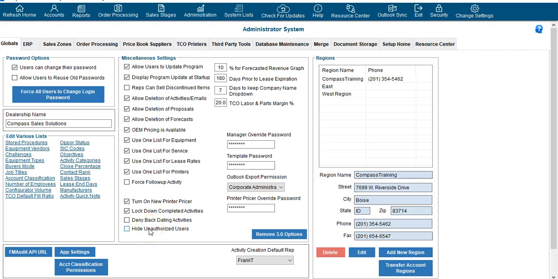You can also hide unauthorized users. So if anyone's trying to add an additional user to a customer's profile or an additional rep, it will hide those from the list. Your percentage of forecasted for the revenue graph, this goes back to the home page. This will show, in this example, anything that's forecasted at 10% and higher in my graph.